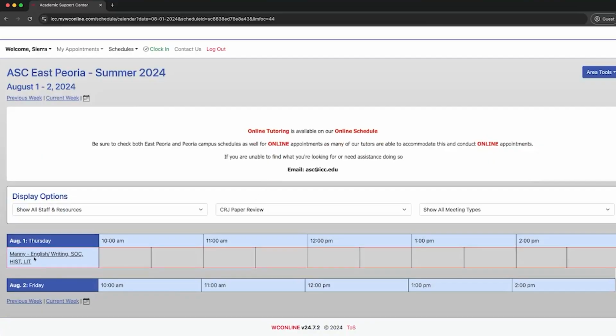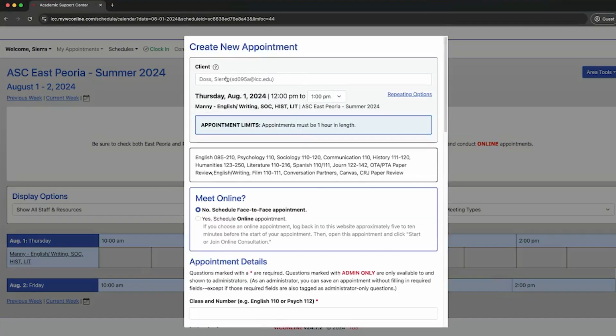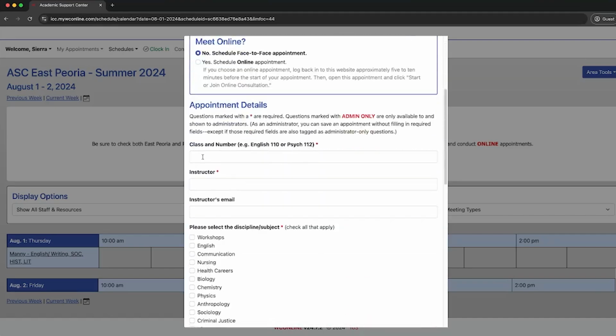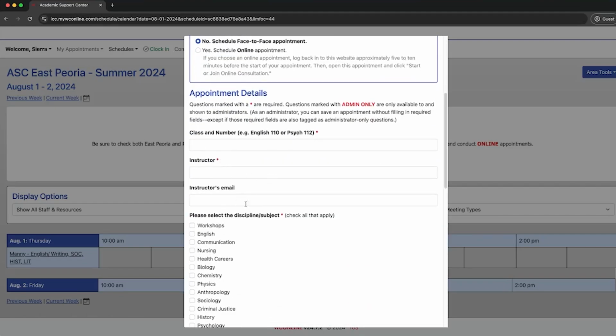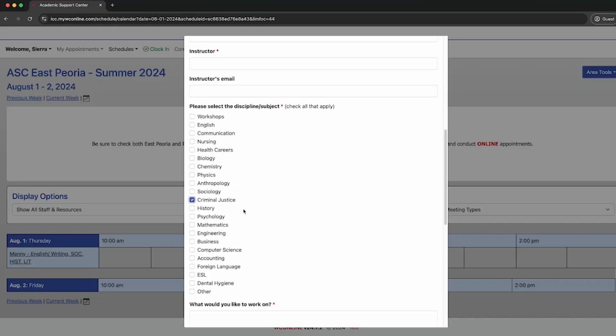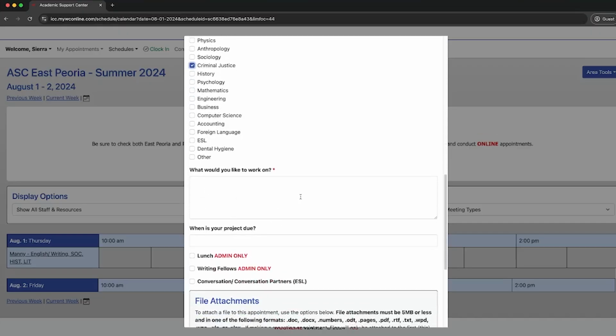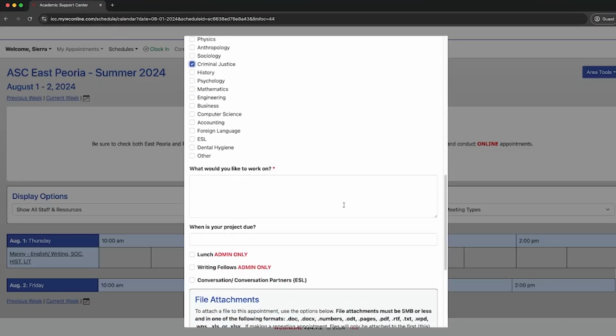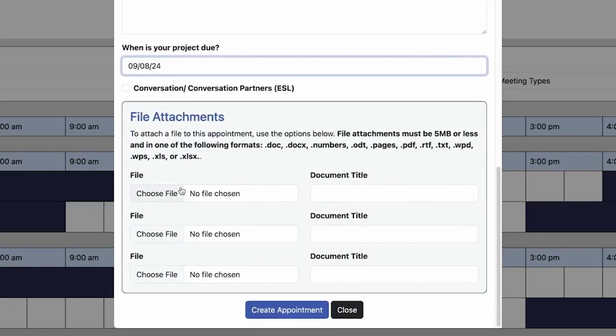All right, this week I only have Manny available to help me, but the good news is that they have a very clean slate. So I can click in one of these empty slots, fill in my name, my class and my numbers, so CRJ, what have you, my instructor, their email, check this beautiful criminal justice box, and give a little bit of info about what I need help with or what I want to get done during my appointment. And now we have the awesome option to choose to upload a file.